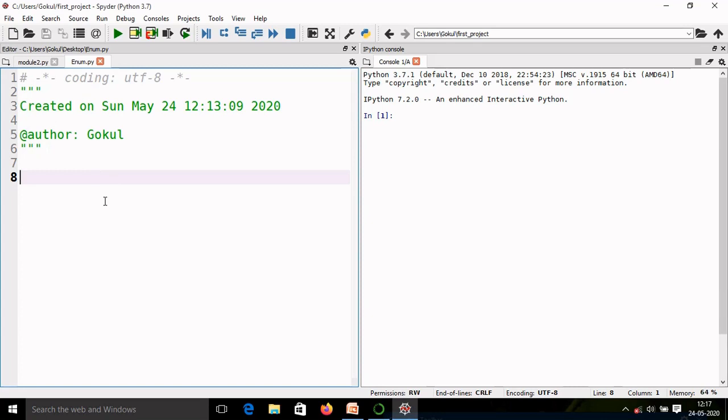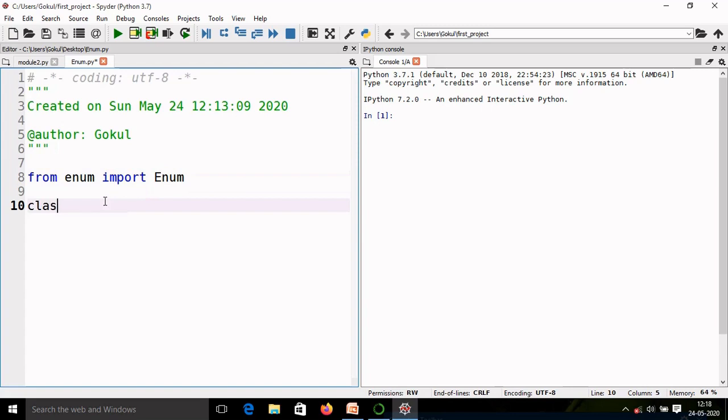So enum is a class in Python. First I import from enum, import Enum. I'll create a class Month with parameter Enum and assign a certain value for each month. Let's say January is equal to 1, February is equal to 2, March is equal to 3, April is equal to 4.